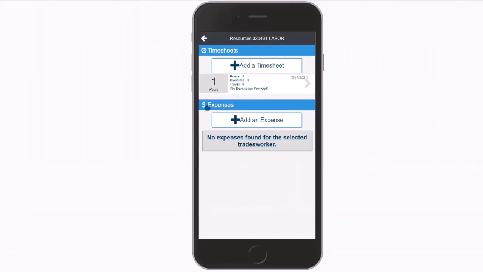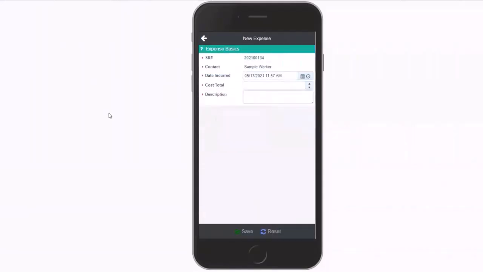Okay. And down here below, we have our expenses. Let's go ahead and go in there as well. So tap on Add an Expense. And you'll see that once again, we've got some of this detail filled out for us. And we've got two boxes that it's expecting for us to fill out: some sort of cost, and then some sort of short description about what that cost was. So again, you can just tap on the cost total here. I'm just going to say $22. And in the description, I'm going to just type something random. Again, this is just a sample, so you can just type whatever you'd like.